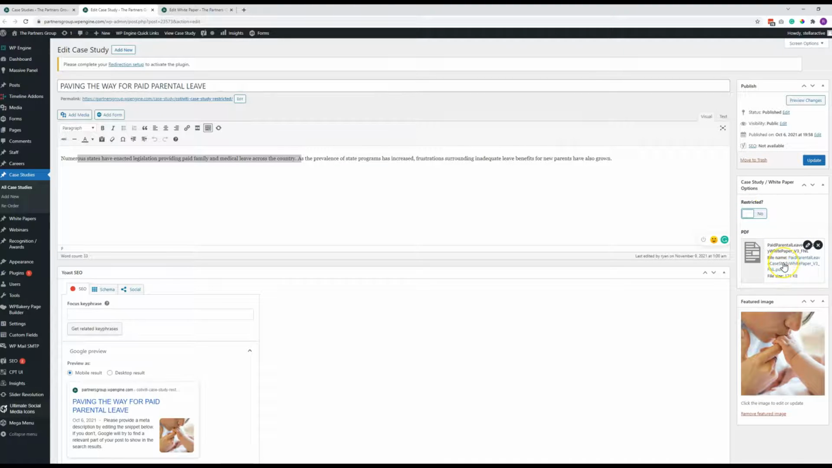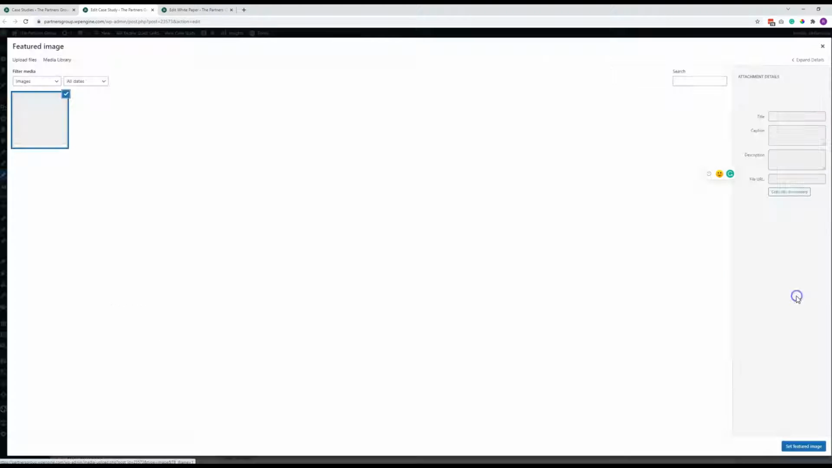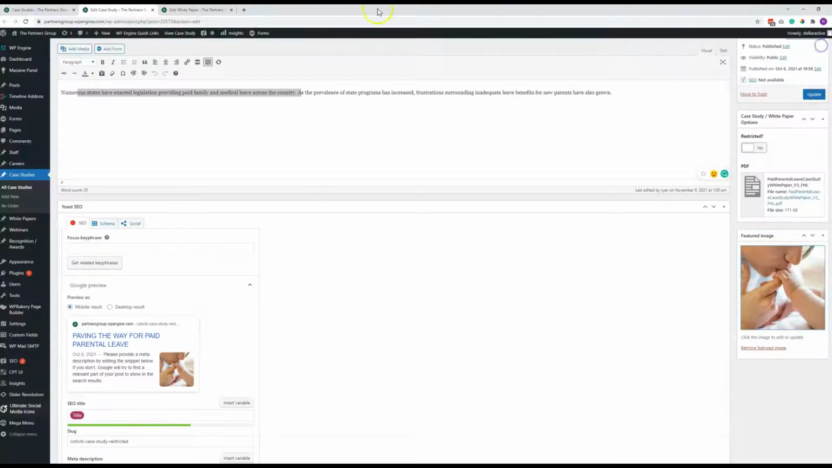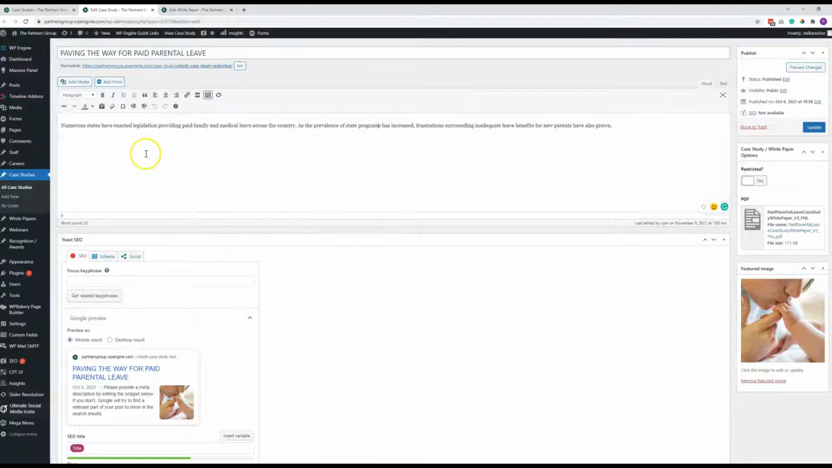Here is where you upload the PDF. And then here is where you attach the image. It is the same size as the blog images, so 450 by 300. And really, that is all that there is to it.